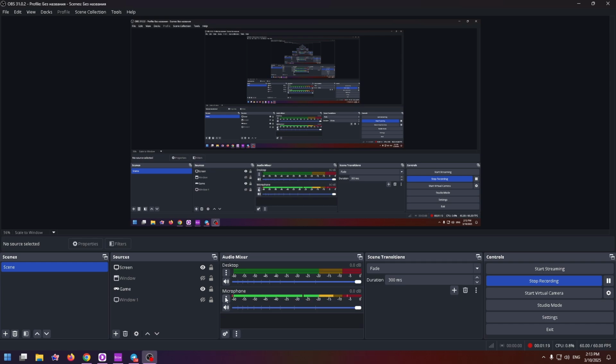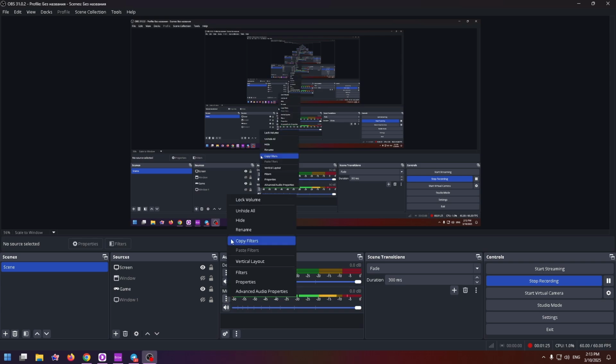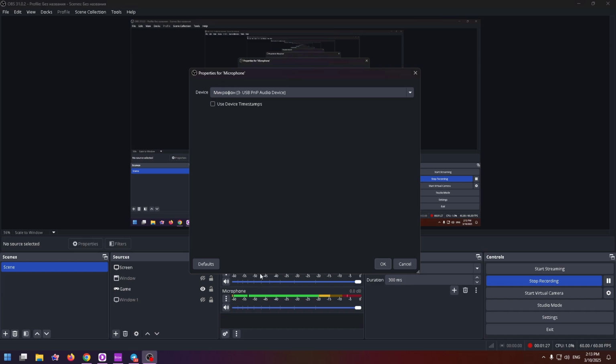Now, just below the microphone label, you can find the three dots button. Of course, you need to click on it. And in this window, click on Properties. Okay, here you'll find your current microphone. To change it, you need to click on it. And in this list, just select the necessary microphone.